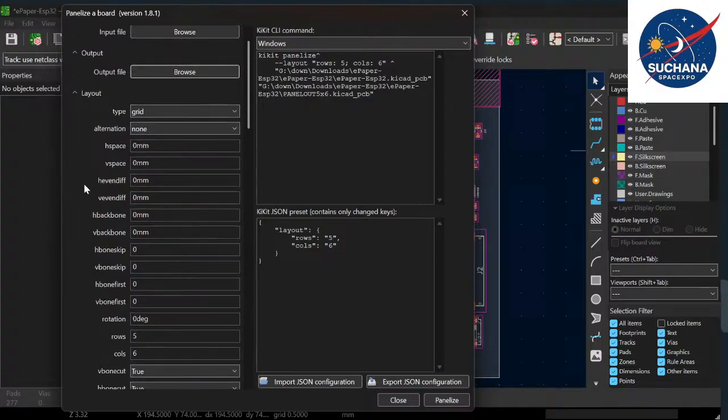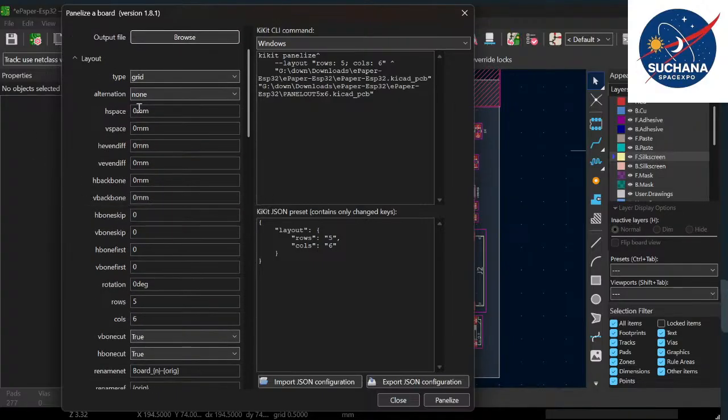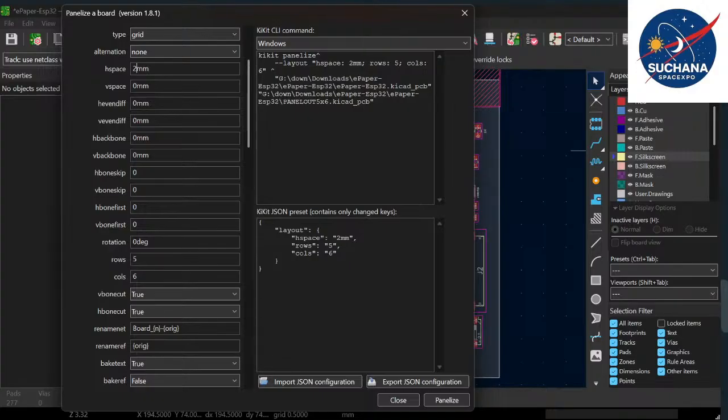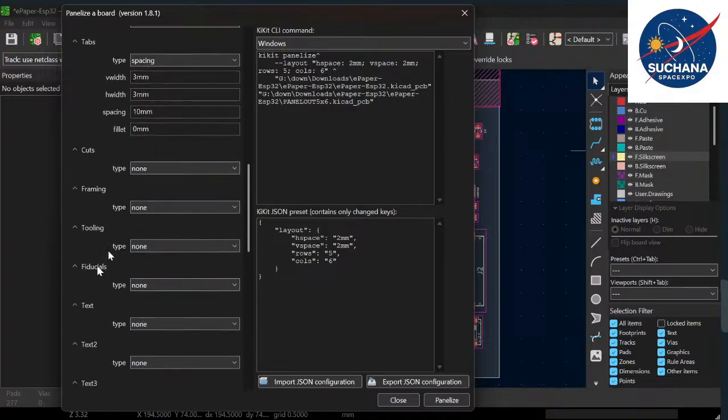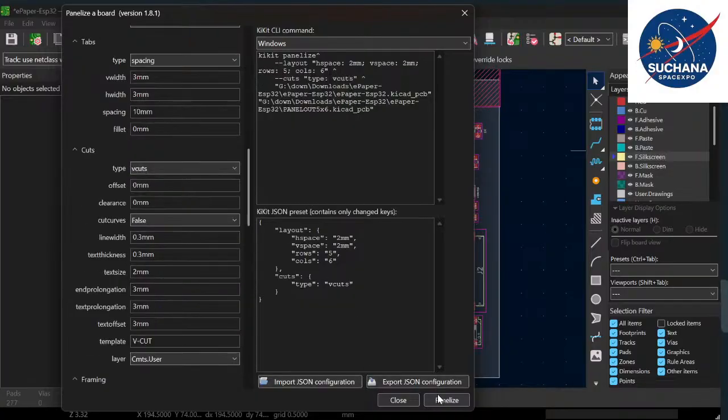There are so many other options like H space and V space. We'll also discuss these. What is H space and what is V space? In the next session, we'll be discussing all these options. And what is V-cut? All these things we will discuss.